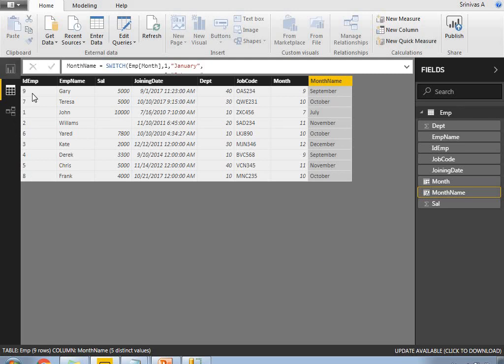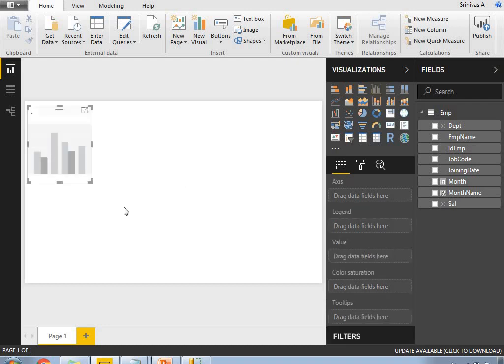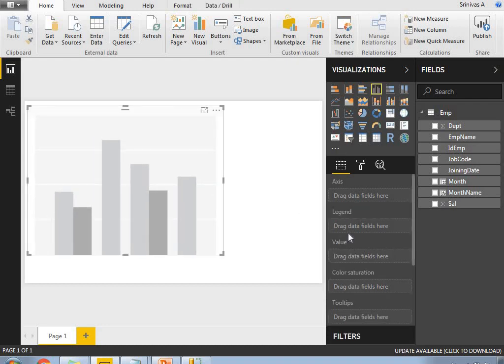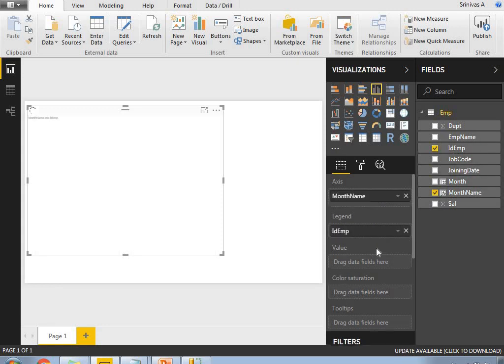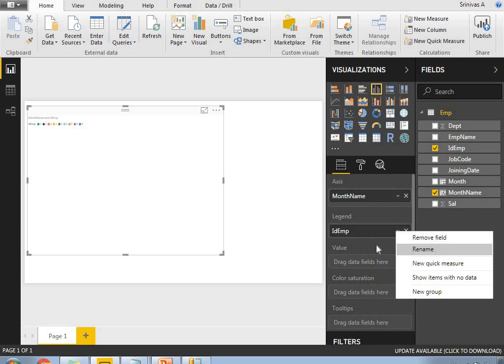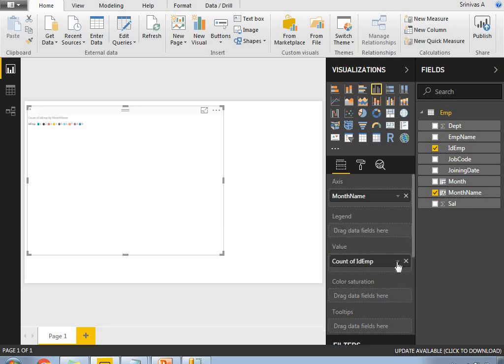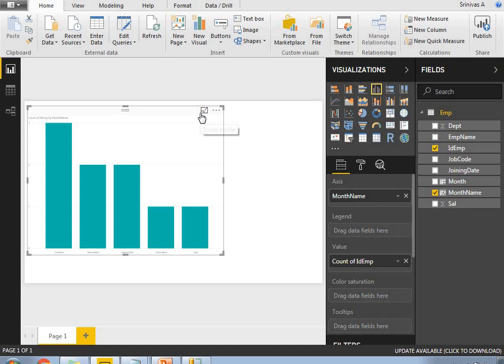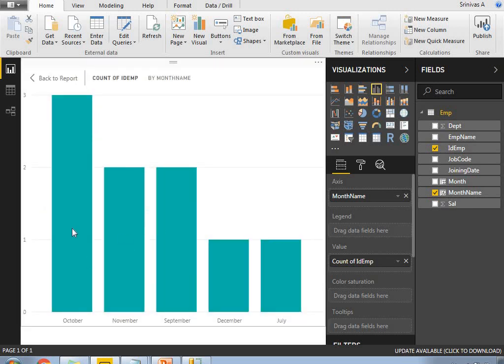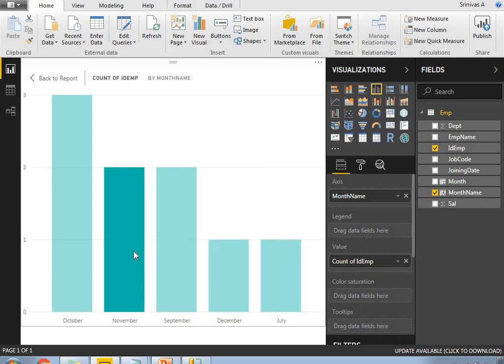Let me draw a chart here. Let's take any visualization. Let's show month name, and I am going to make it a count of employees. If you see here, let me maximize this. In the October month I have 3 employees. In the November month I have 2 employees. In the September month I have 2 employees. In the December month I have 1 employee joined. In July month I have 1 employee joined.